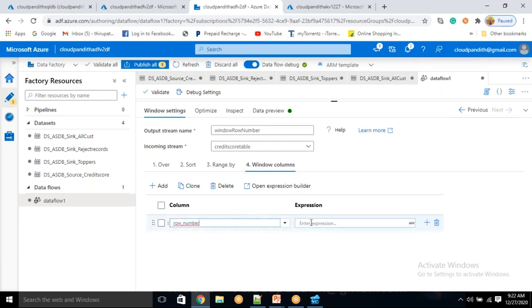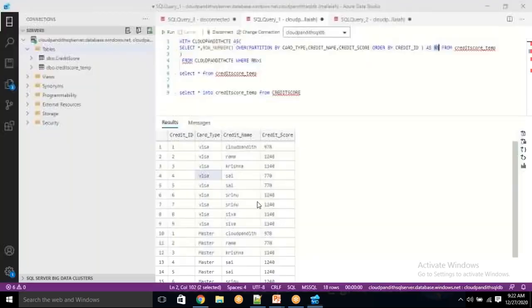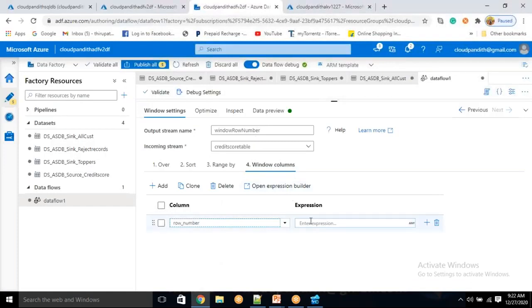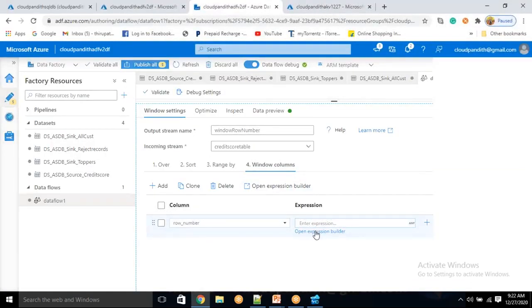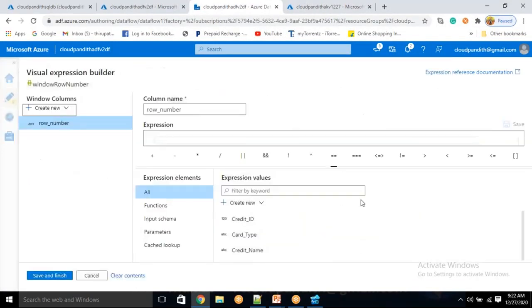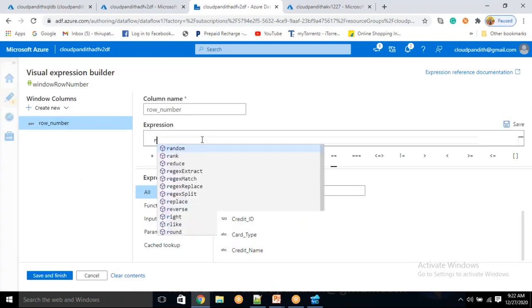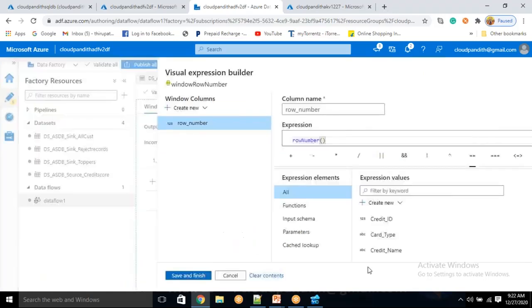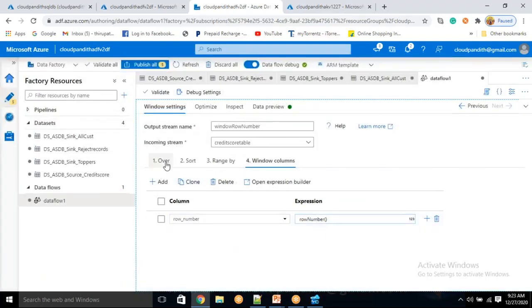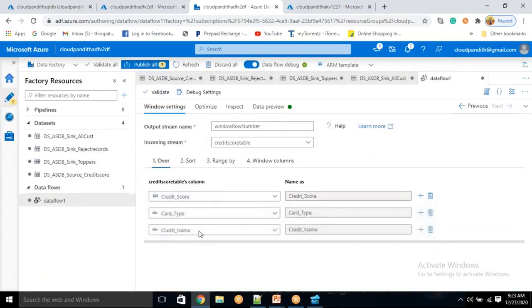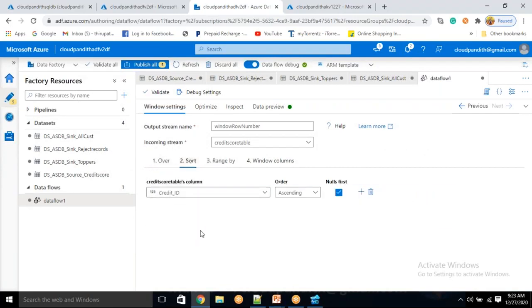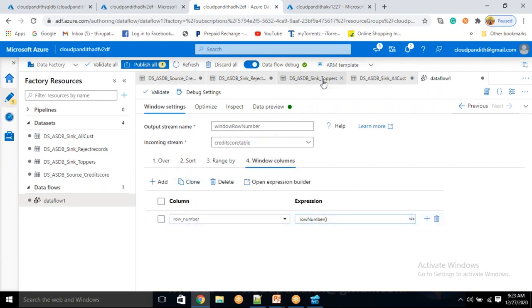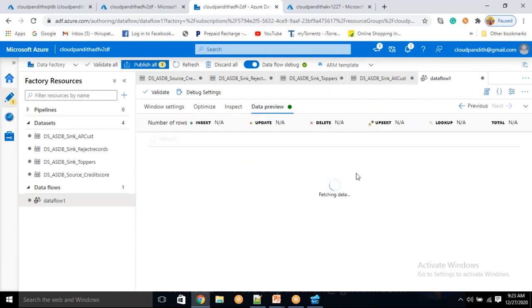So how to generate the row numbers? Here you are using the row number function, right? In the same way, we have a row number function. Just click on open expression builder. You just say row number, it will come. See, row number, just select the row number function. This row number function will be applied partitioned by these columns and sorted by this, and it will generate the row number column. Let's see whether it is generating or not. Refresh it.